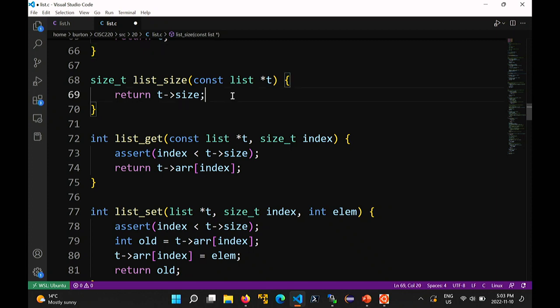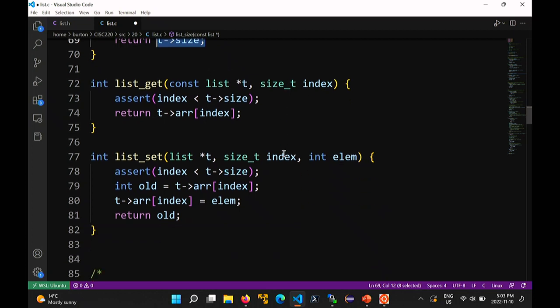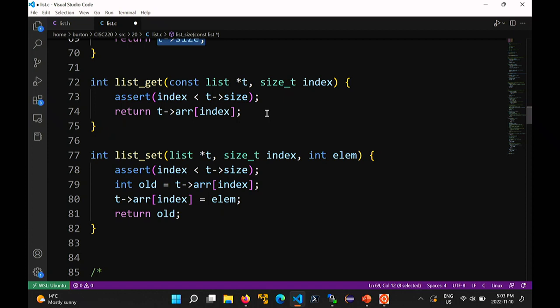All right. Now what about the size function? The size function is a lot easier. We have a member in the structure that actually stores the size, so we can just return that member. Get is also straightforward, because you're just getting an element out of an array. So to get the element in the list at that index, you just need the element in the array at that index. So again, use the arrow notation to dereference the list t and to get to its array directly.